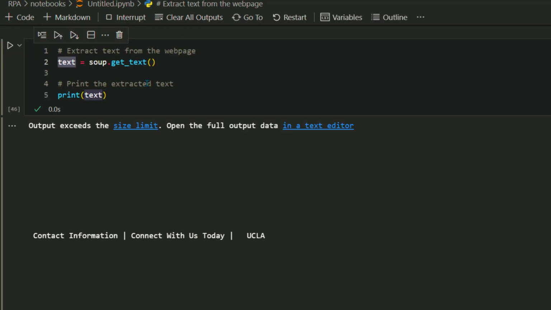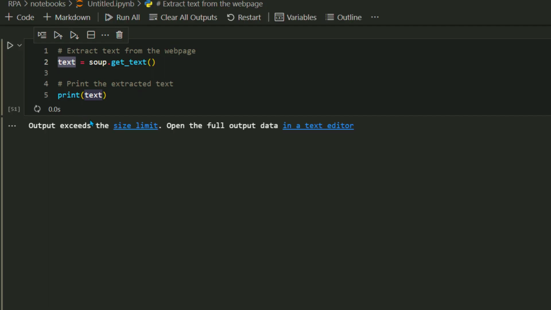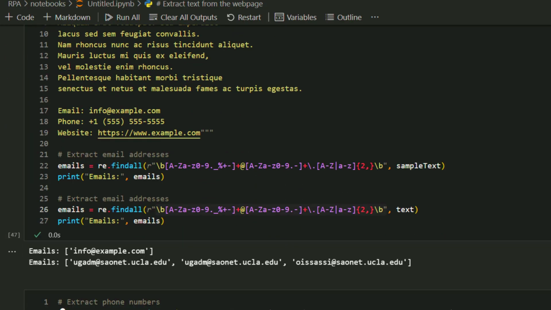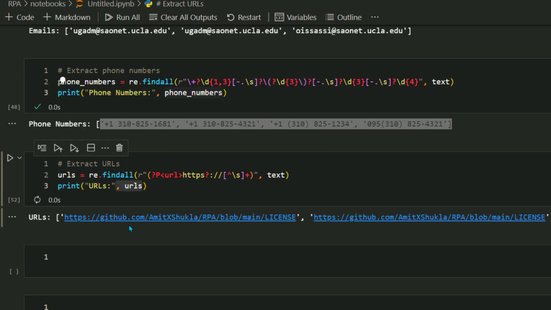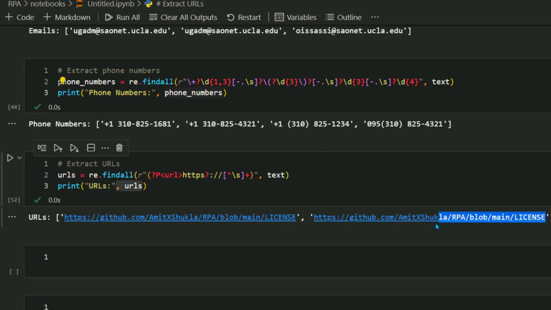Okay, so let's try to run the same code for this website. Because in this website, I know that there are a couple of URLs out there. So let's run this. As you can see, it successfully retrieved both URLs which are listed on that web page. So this is very generic code.